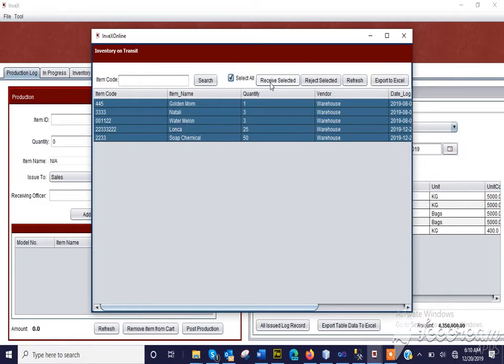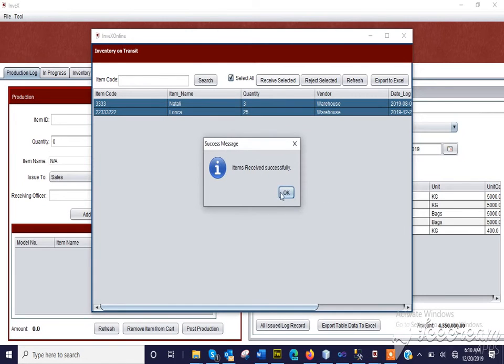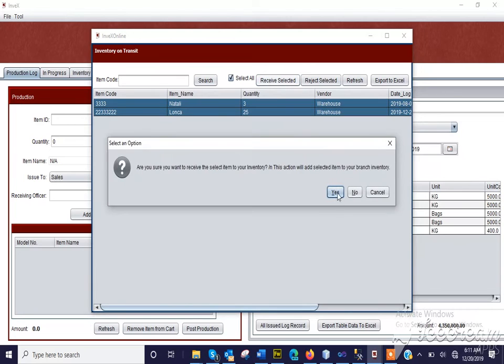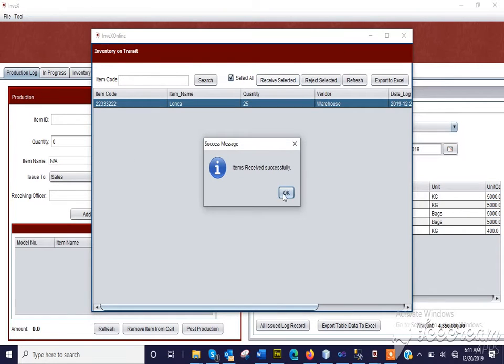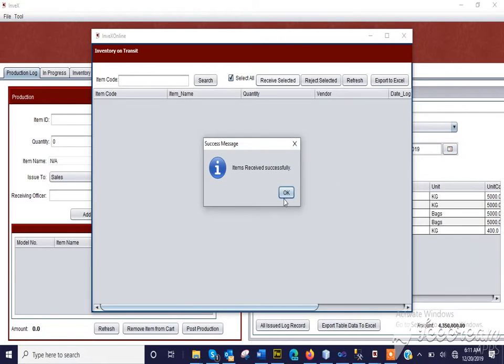So I receive selected. Okay, if I receive selected now, it's going to ask me, are you sure you want to receive the selected item to your inventory, and then I say yes. Item issued, item received successfully. Okay, item is received successfully. Okay, so I've received all of it.